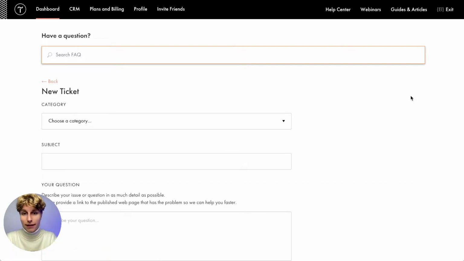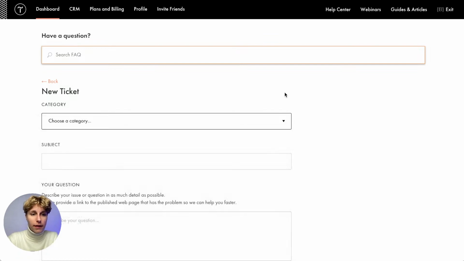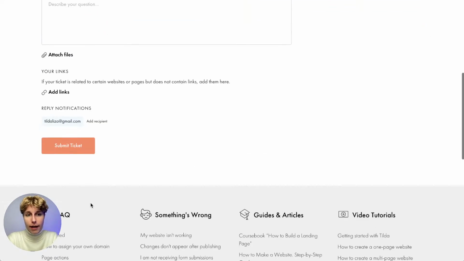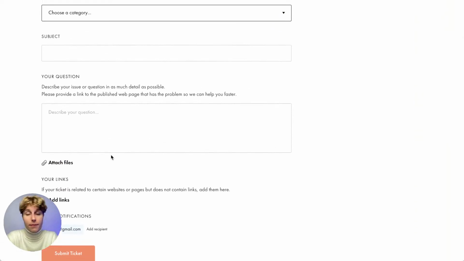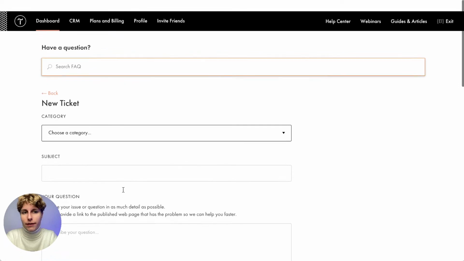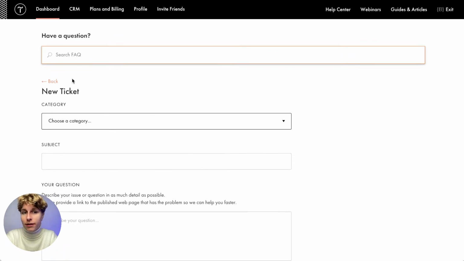Here you can create a ticket, and this can be useful for everyone who has specific questions about their projects and wants advice from the Tilda professional, from the Tilda support team member. So here you can just choose a category, put the subject, add your question. You can also attach links. You can attach a link of something you have in mind, for example, of a calendar that you have seen on another website and you want to create the same one, and you submit the ticket, and then you can get personalized assistance from our support team.